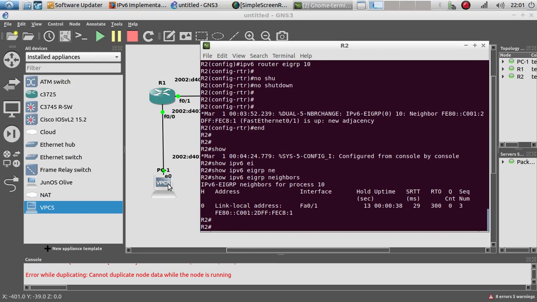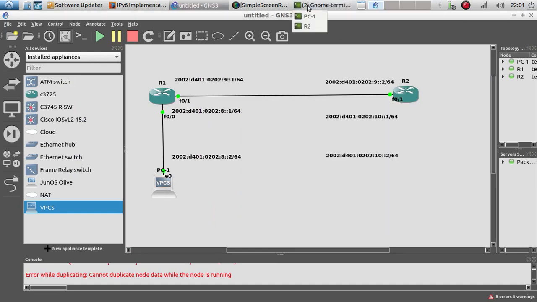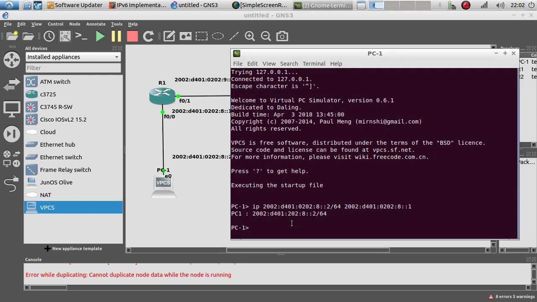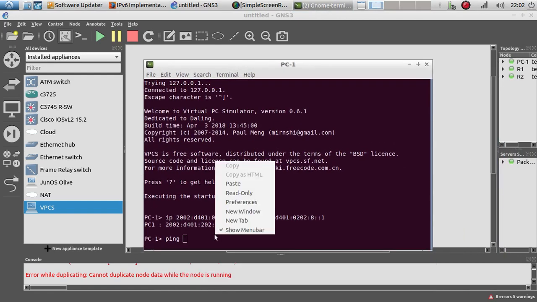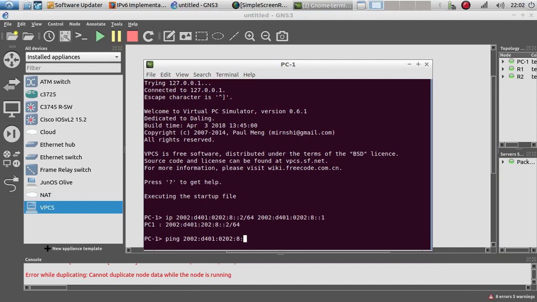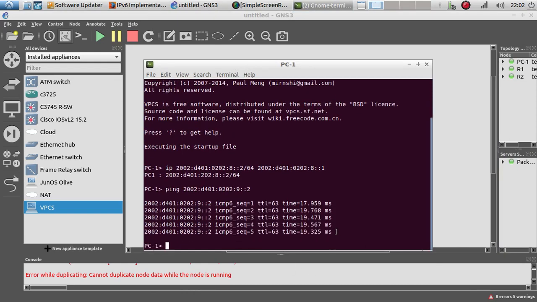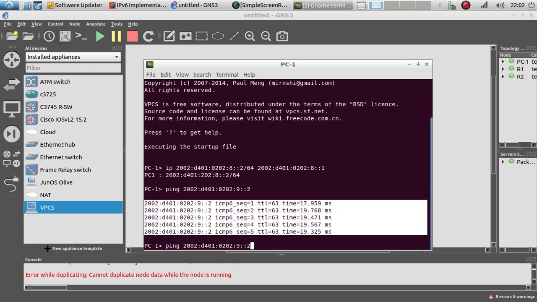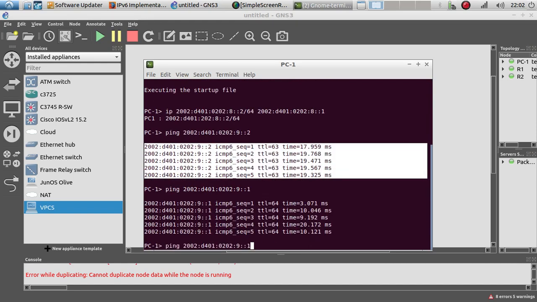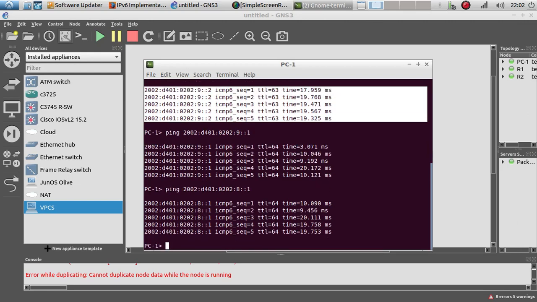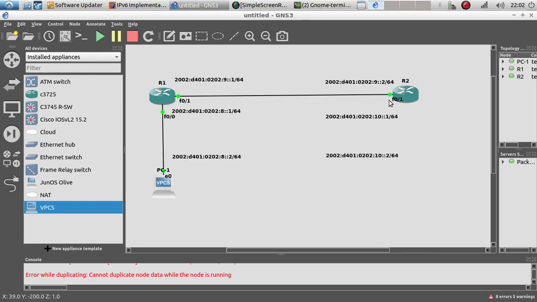Now from PC1, we should be able to ping router 2, at 9.2. Here we go. So we are able to ping router 2. We also should be able to ping router 1, and also router 1 again at 8. There we go.